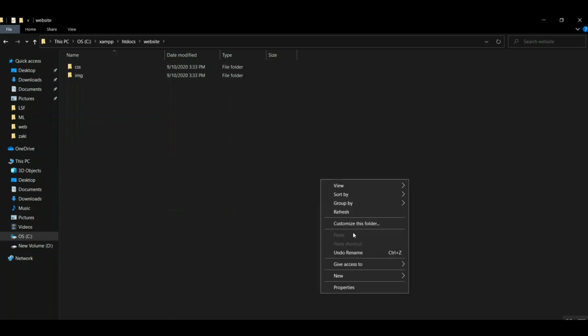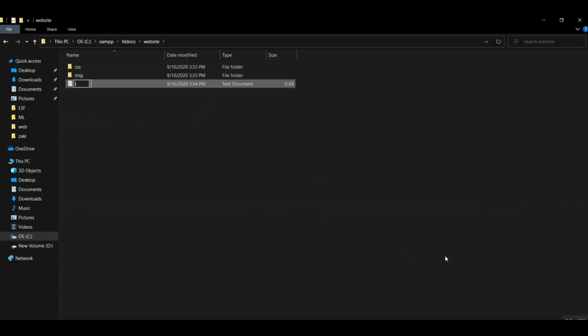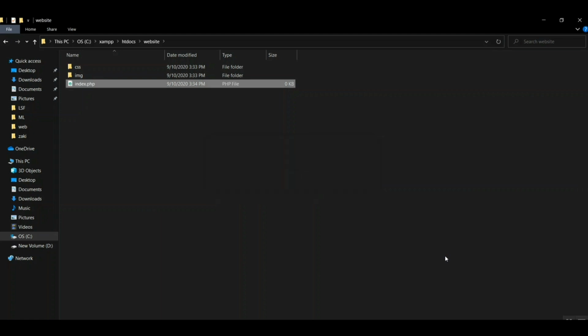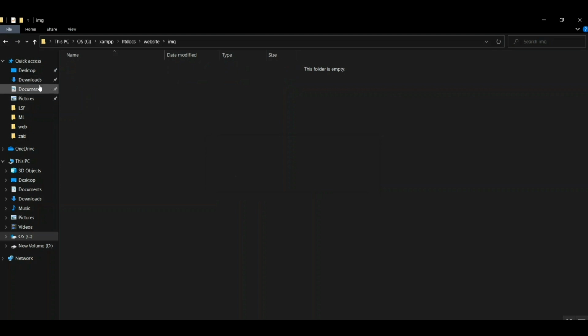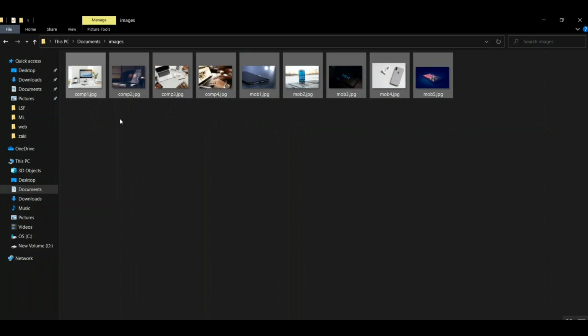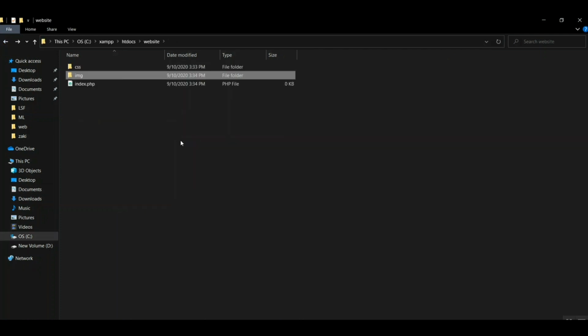Okay, and here I just need to make a new file. It could be PHP or HTML, but because I'm using PHP, I need to give the extension .php. Let's say index.php. Do you want to continue? Yeah. So inside the image folder, let me copy some images I have already downloaded. They are in my documents, images. I'm going to use these. So let's copy them and paste them here. So I have these images in my img folder.